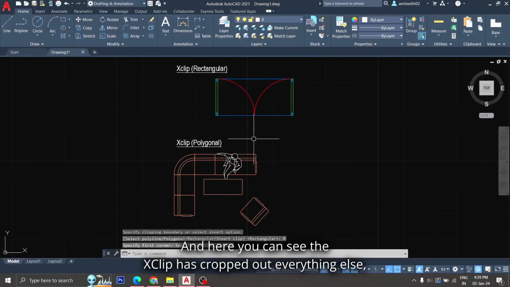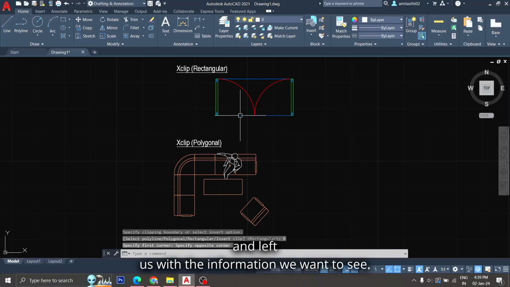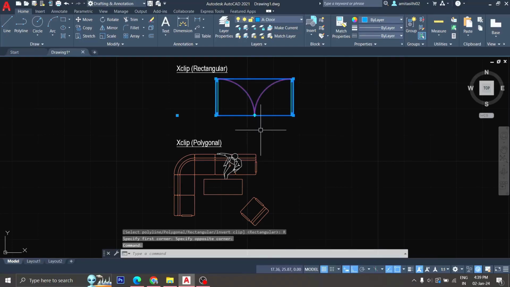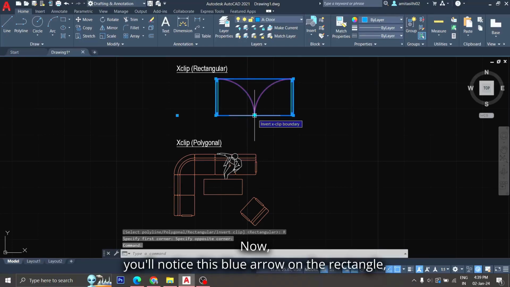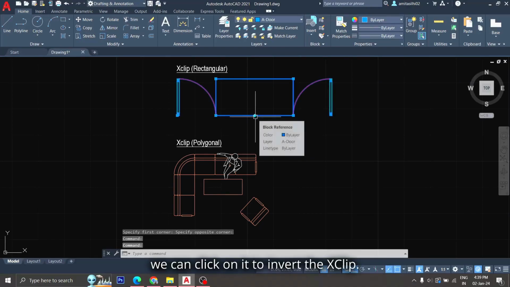And here you can see the XCLIP has cropped out everything else, and left us with the information we want to see. Now, you'll notice this blue arrow on the rectangle, we can click on it to invert the XCLIP.